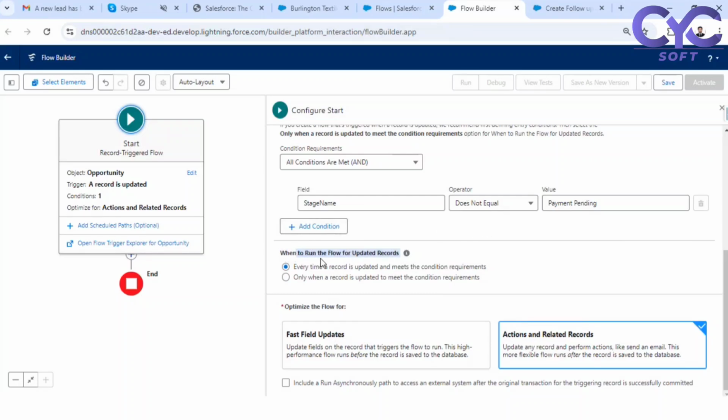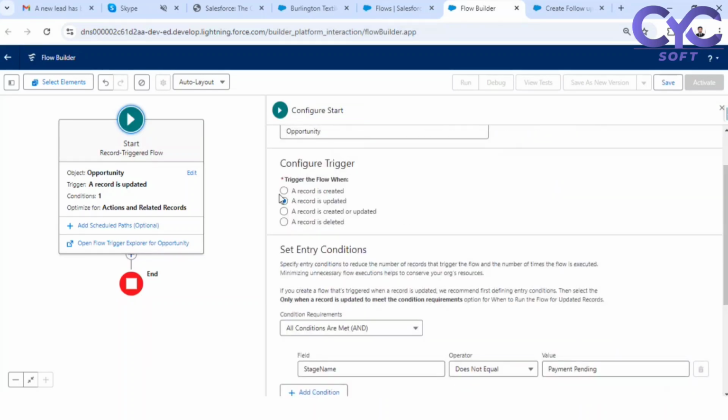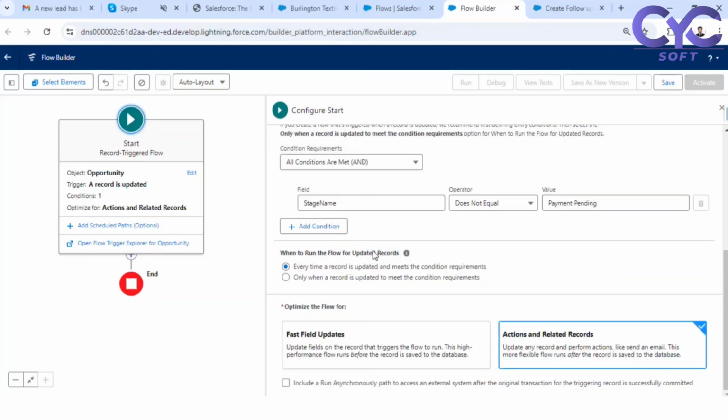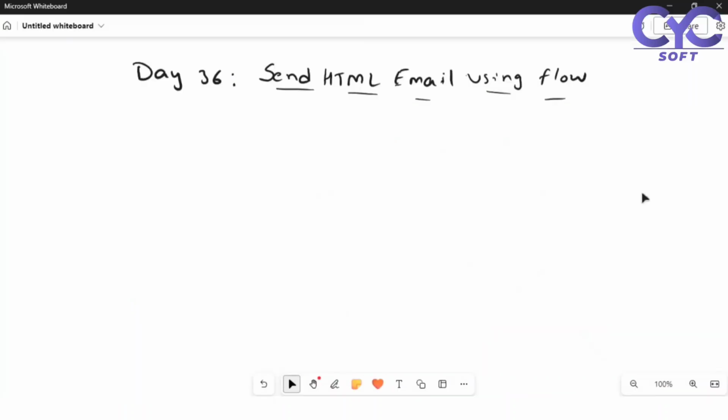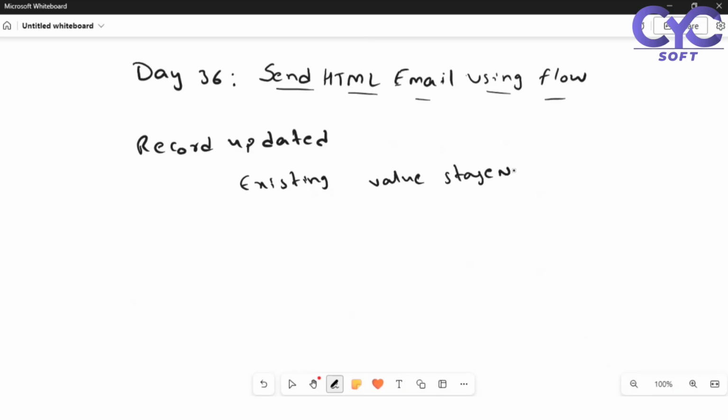Okay, this is the important point here: when to run the flow for updated records. This will not come under created records. When to run the flow for updated records? Record creation happens only one time. But for record updates, whenever the record is updated, there is an existing value. For example, the existing value for the stage name will be, let's say, payment pending or some prospecting. Payment pending is there. Now, let's say I am changing the description, not the status. I am changing the description.